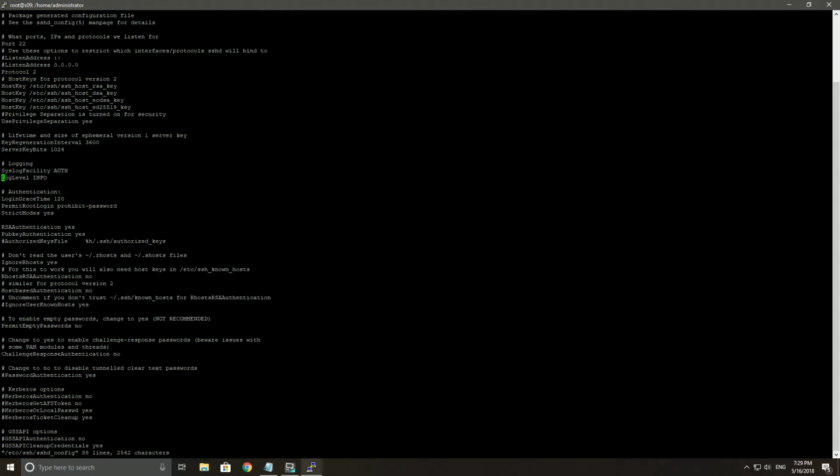Scroll down until you find the line that says PermitRootLogin. We need to change prohibit-password to say yes. So we'll press x repeatedly to remove prohibit-password. Press a to append. Type in yes. Hit escape. Press Shift Z twice.